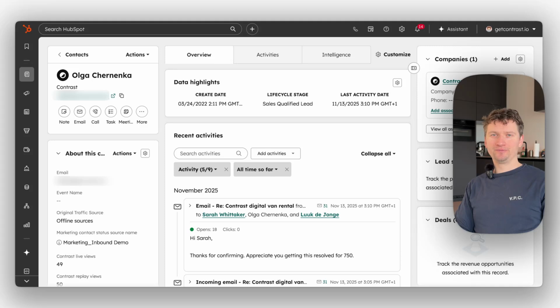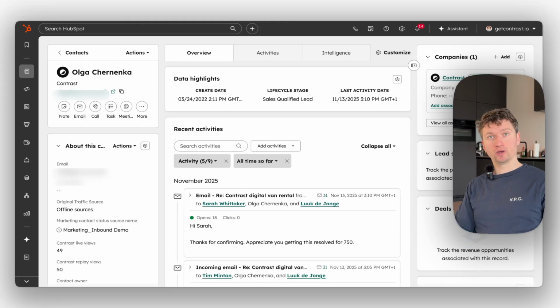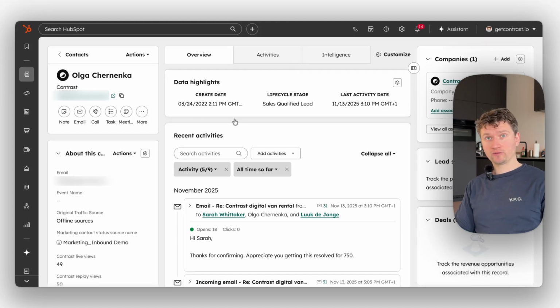All right, Contrast engagement timeline is simply a card that you add on top of a view in HubSpot, in this case, the contact view. So the only thing that you need to do is go to a contact, any contact will do in HubSpot. Right here, I'm on Olga, she's my colleague, and I need to be on the overview page. And then what I'm gonna do is adjust the contact layout essentially.